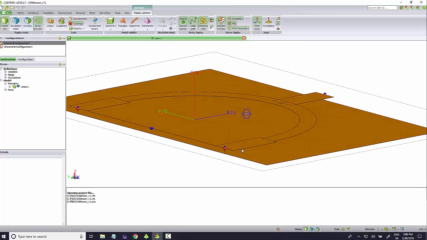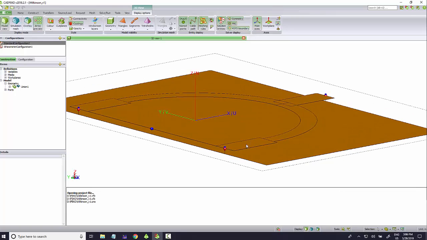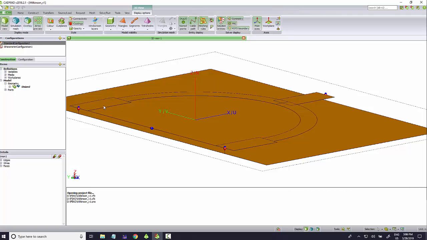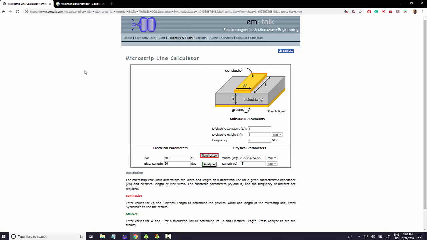Just for the sake of simplicity, to make it a very short simulation, I have set 50 ohm reference impedance, as we said, as usual, and 5 gigahertz. And the first thing we need to do is find a way to design the width of all these transmission lines. So we have several applications. For instance, this one here is emtalk.com. We can have a microstrip line calculator here.